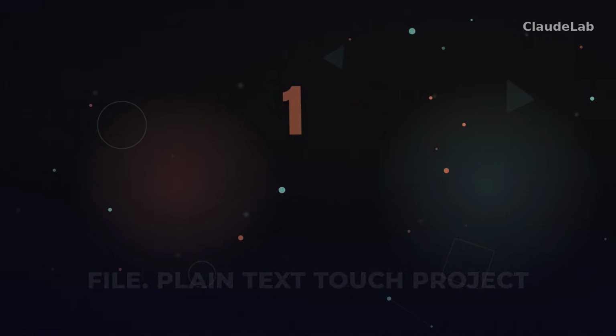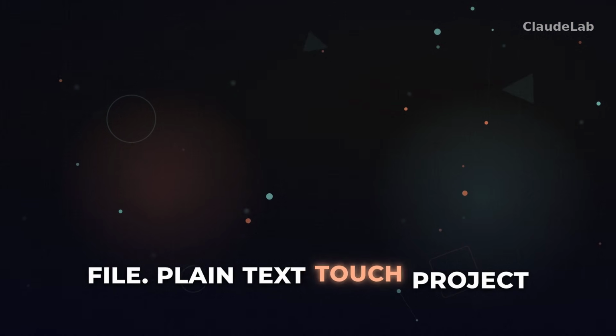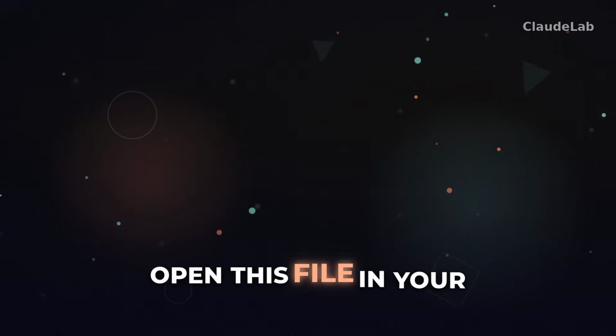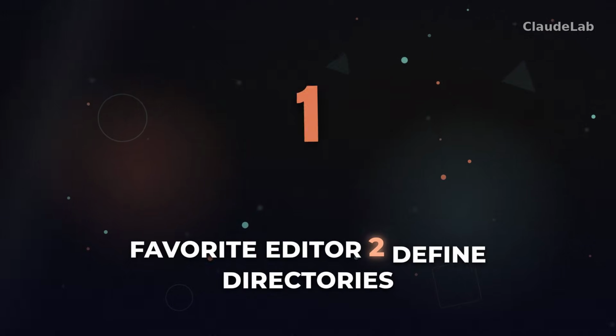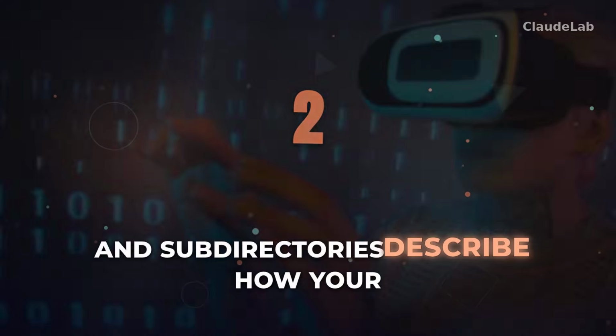Create a project.md file. Plain text. Touch project.md. Open this file in your favorite editor. 2. Define directories and subdirectories.